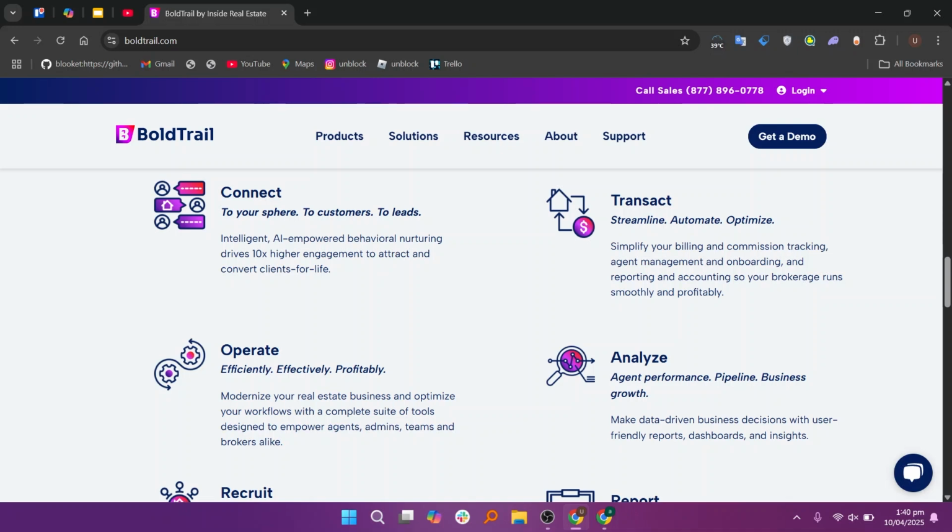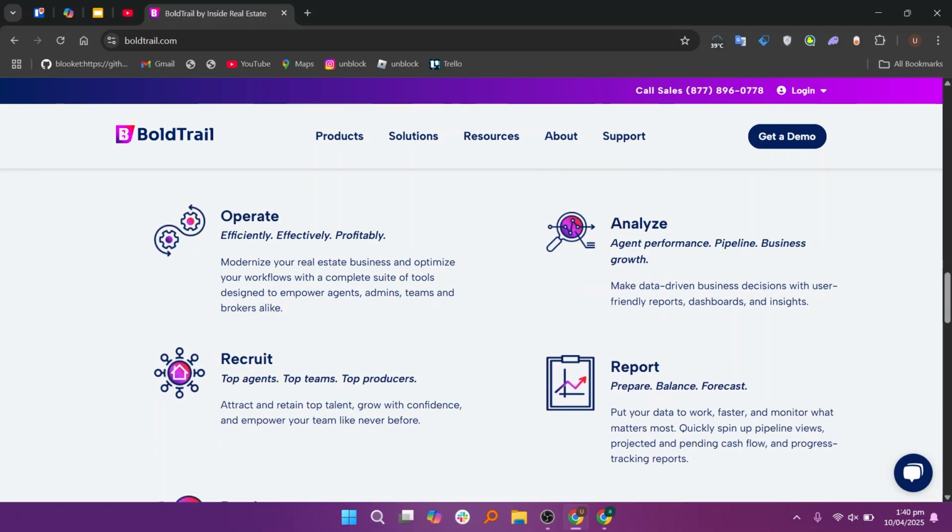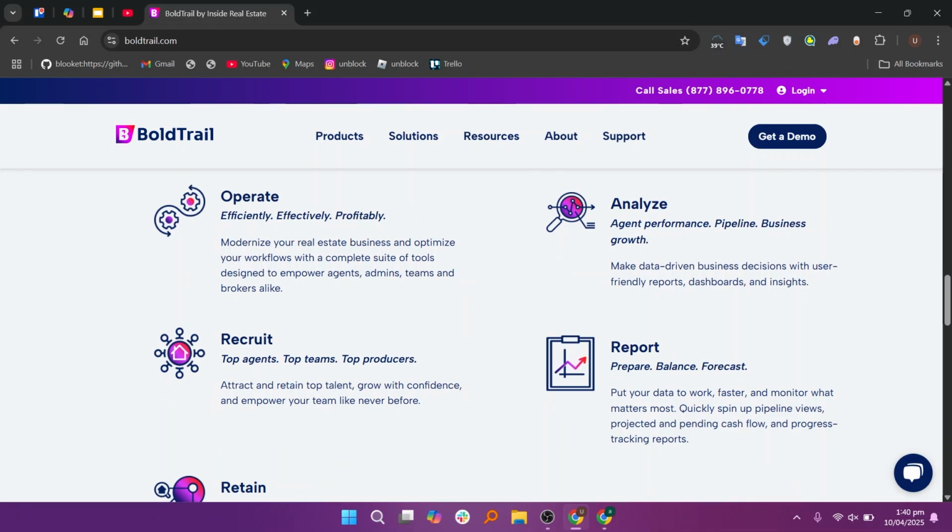Boldtrail also makes marketing easier. It comes with ready-made email campaigns, social media posts, and newsletters that you can personalize and send out automatically. There's a library filled with content templates so your messaging always stays consistent and professional.